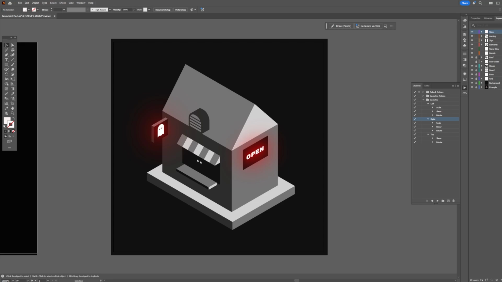And there you go. Now we have created an isometric illustration in Adobe Illustrator. I hope you can use these skills to create your own isometric illustrations. Thank you for watching.